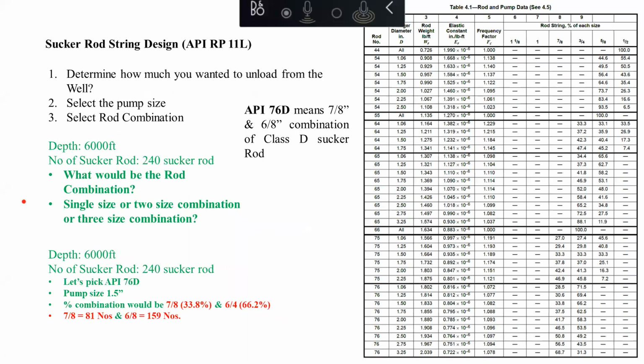Now let's see the sucker rod string design. In sucker rod string design, you're going to follow your API report, API RP11L. I will request everyone to note down this API number, API RP11L. From this API report, you will be understanding your string design more thoroughly. All your sucker rod string design will follow your API 11.